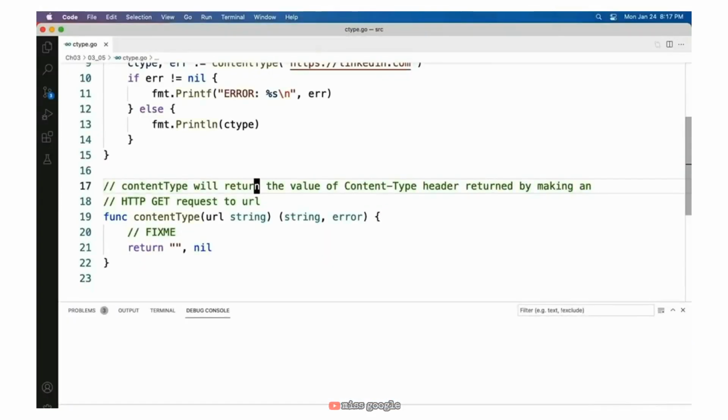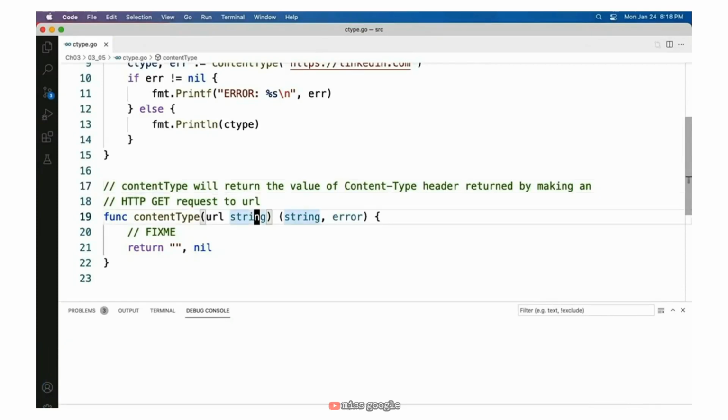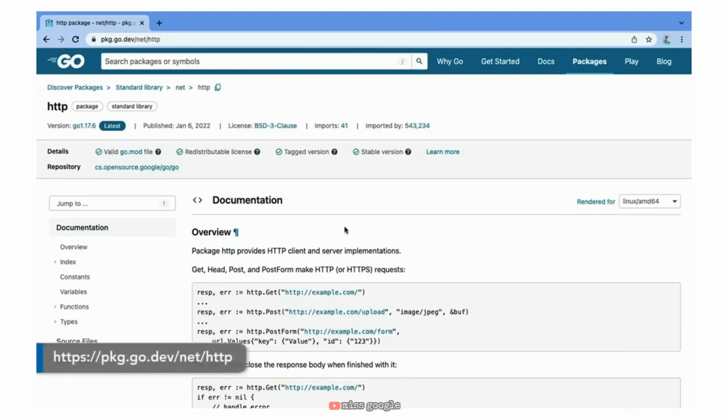Write a function that will return the value of the Content-Type HTTP header returned by making an HTTP GET request to a URL. So here's the function signature. It gets a URL and it returns a string and a possible error. And here is the usage of the function in main. We call the function, we get the content type and a possible error. If there is an error, we print it. Otherwise, we print the content type. Have a look at the net/http package on how to make an HTTP request and how to inspect the headers.